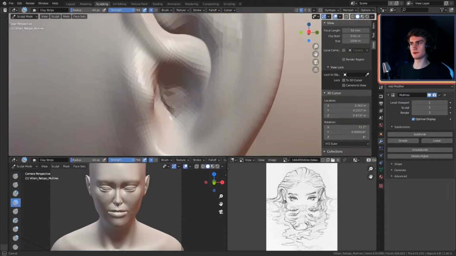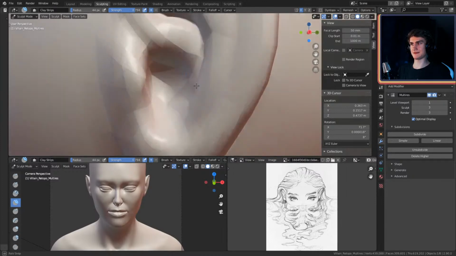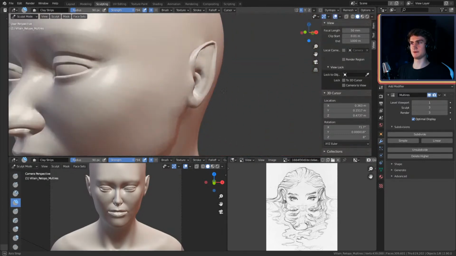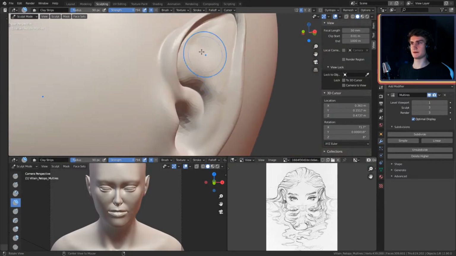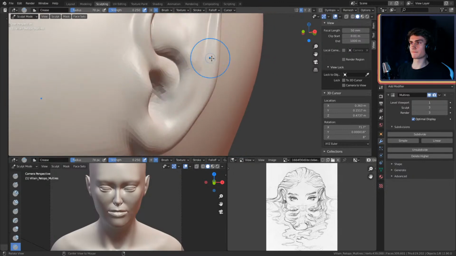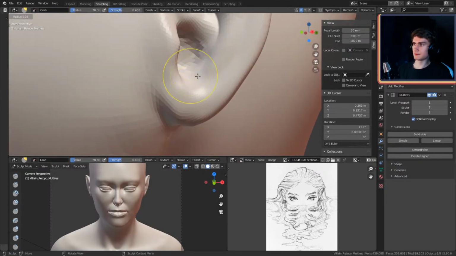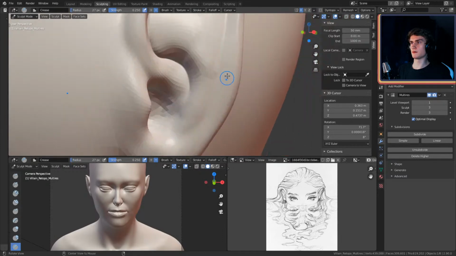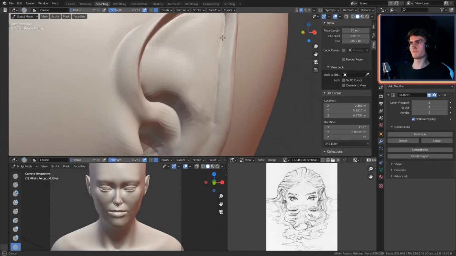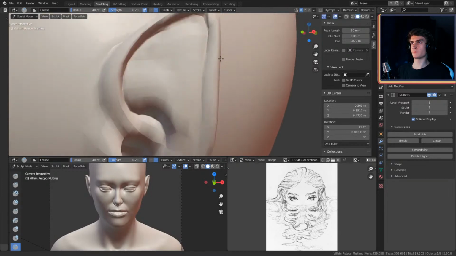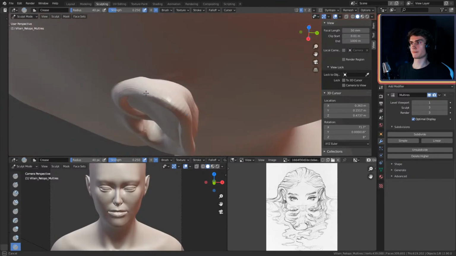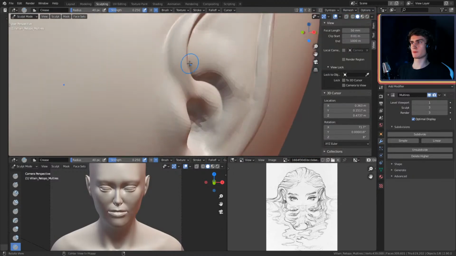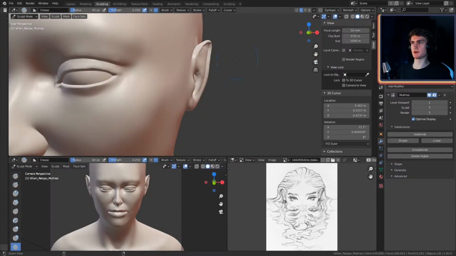Putting in the ear hole right there. Getting kind of stretched, but you won't see it anyway. Okay, I think that's pretty good for the ears.